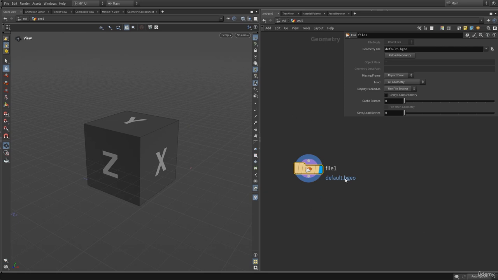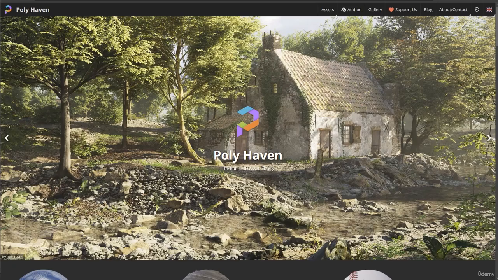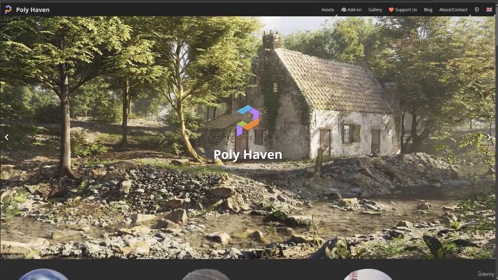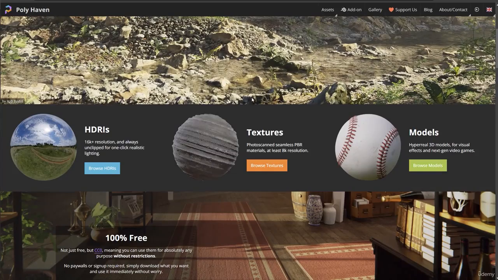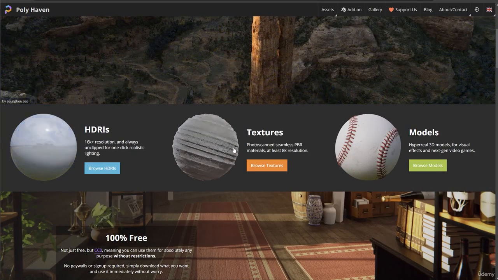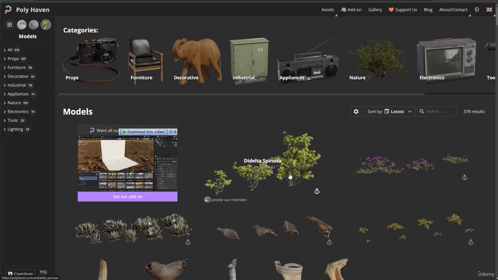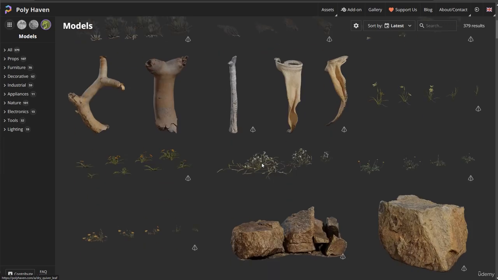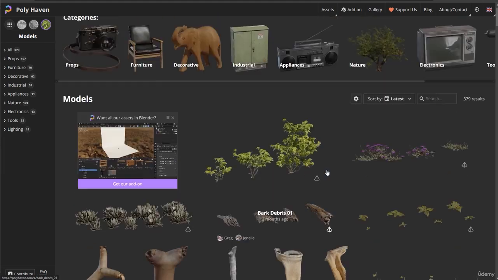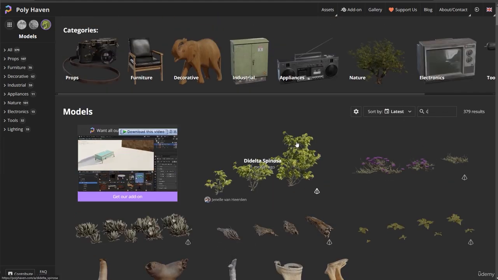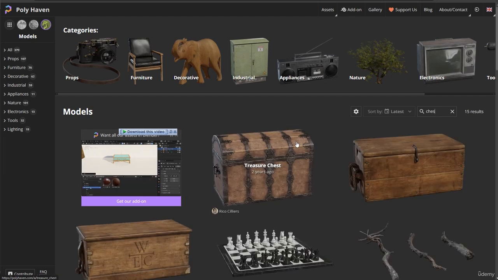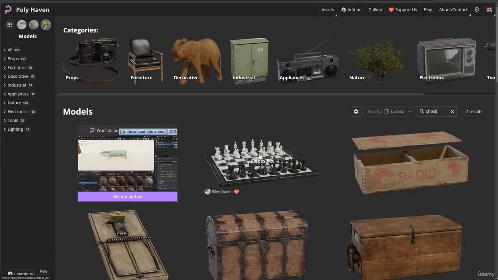For the 3D model, I have downloaded it from Poly Haven. So let's come over here onto the Poly Haven site, and in here we have all of these different resources. We have the materials and HDRIs. We also have some free models. So let's browse some models. These are the models that are completely free to use. In here, let's search for chess. Okay, so that is the model that I am using.